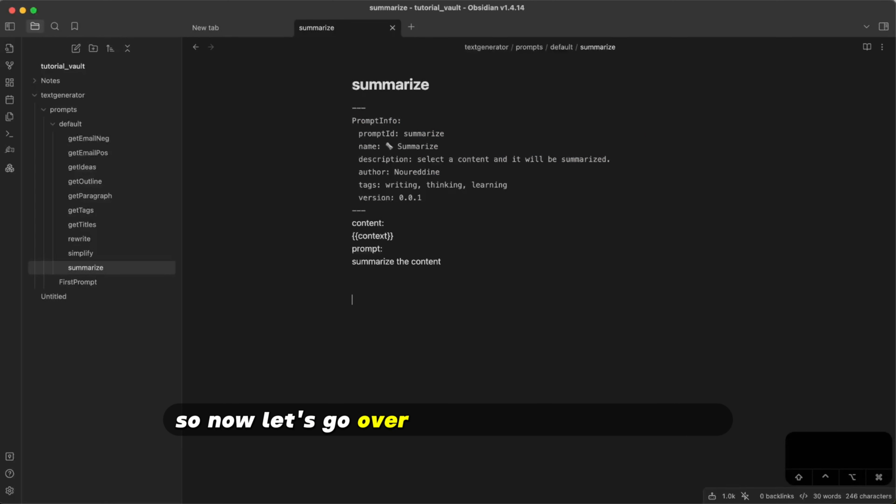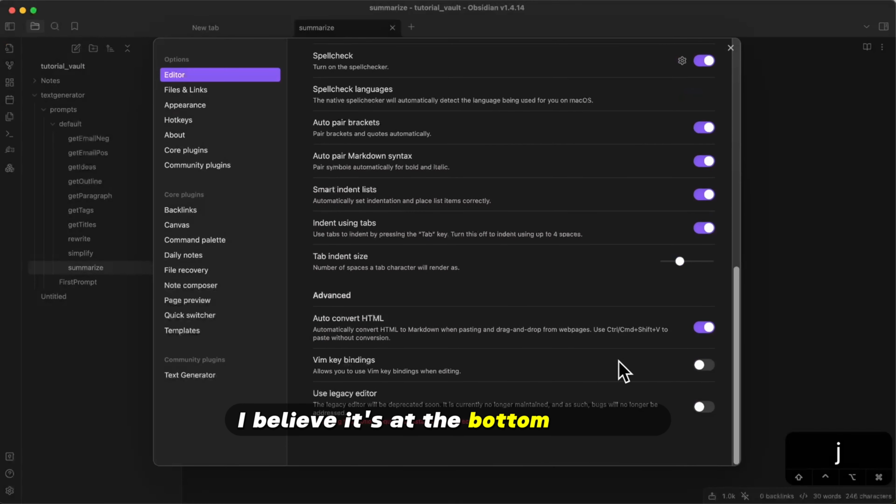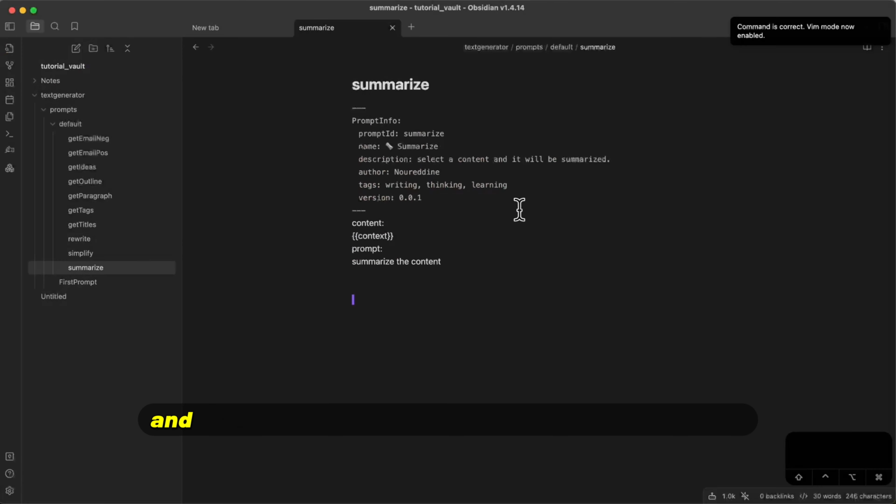So now let's go over what each of these means. Oh, right, I don't have Vim mode. Let's first turn on Vim mode. I believe it's at the bottom of editor. Yep, Vim key bindings. All right, so verify that you know your way around Vim. Quit. Right, there you go. And now we should have Vim mode enabled.